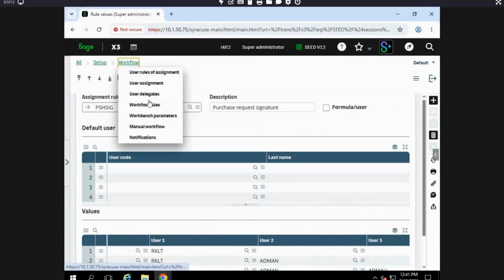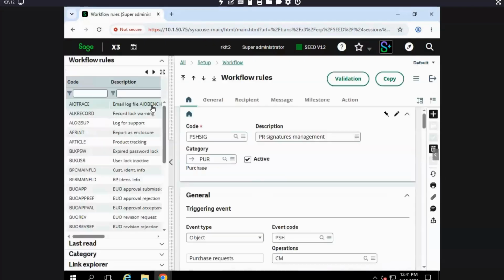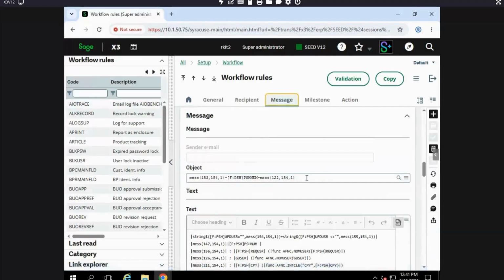Once this is set up, you can go to Setup Workflow Rules. This is where you can edit the email message, so you can customize the email header, the email body, etc. So you can add specific variables, specific tables, fields that reference the purchase request that gives whoever's signing the request more information.